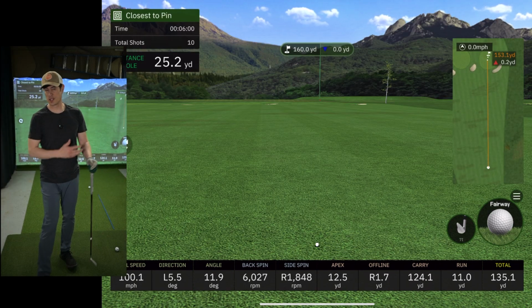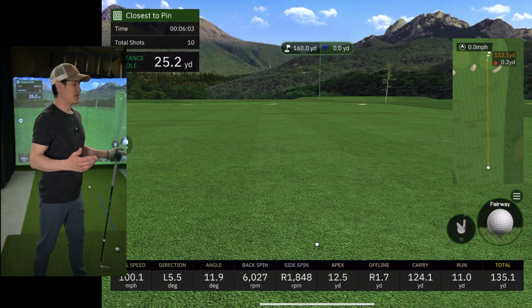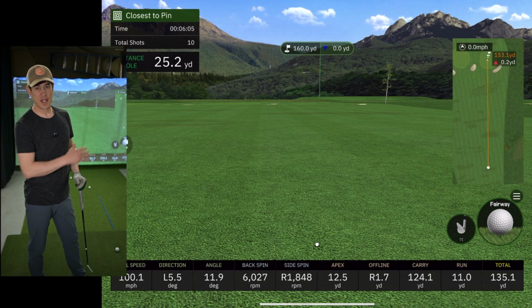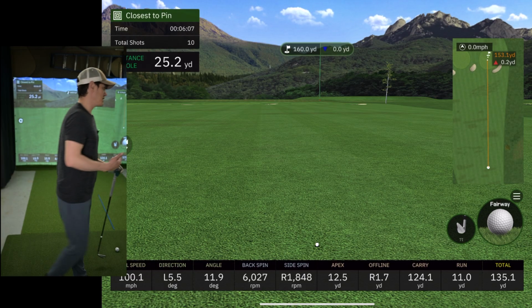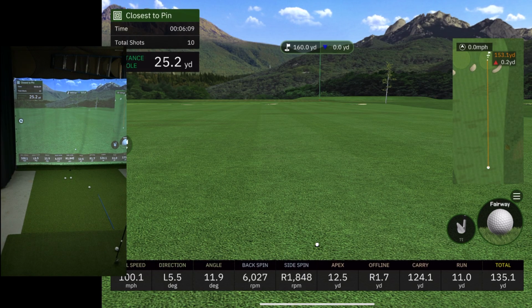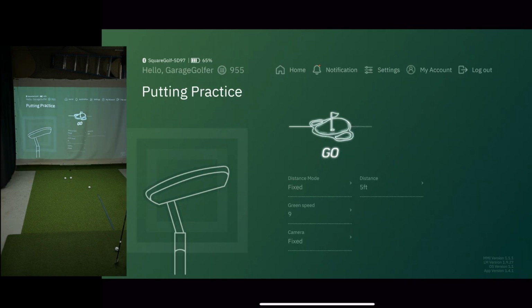All right, so that's closest to the pin game mode. Looks like the main thing that changes is really visuals. Still can't see shot over shot, still can't see data across the session. Let's move on to something else. Let's go ahead and try the putting practice.